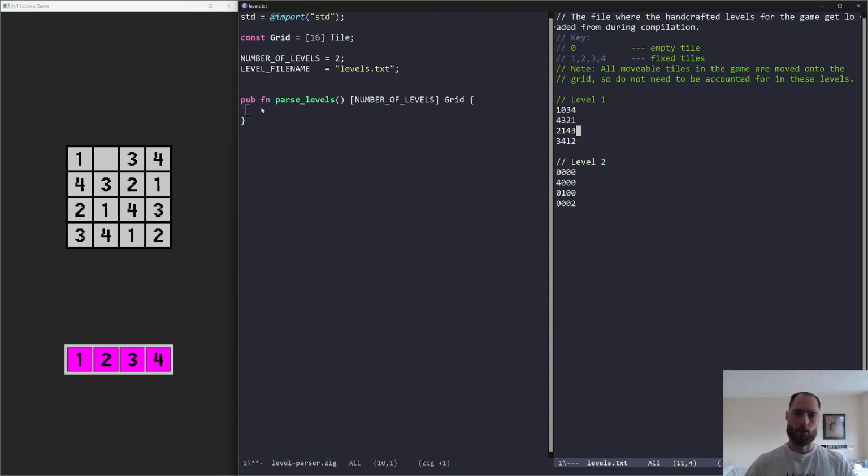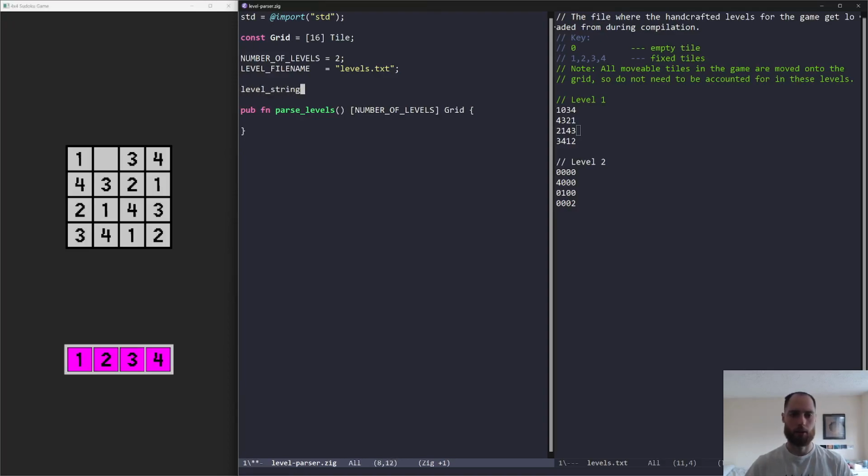Okay. So currently let's just say level string data is just equal to what happens when we embed this level file name. Okay. So now we've got that. We want to start parsing this. Okay, so what's the best way of doing this?